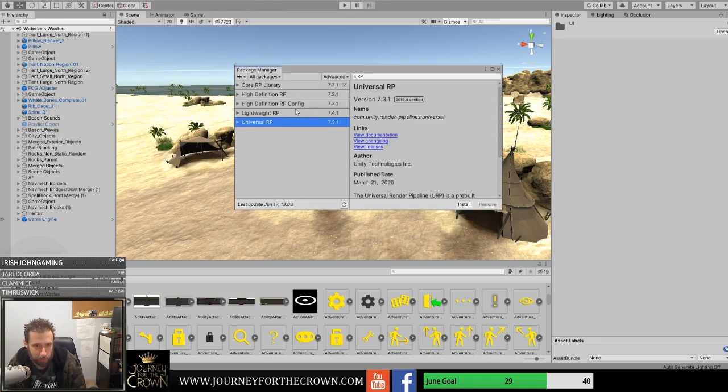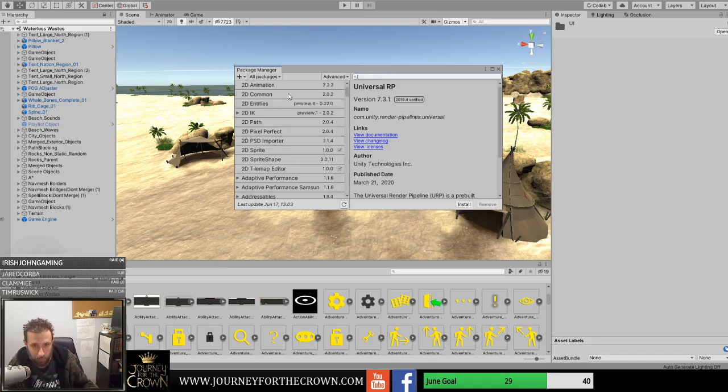Now, some packages install and it's pretty simple, like nothing really happens. But with these ones, if you install them, it takes a while. So this is another thing you might want to plan ahead. It's going to take a little bit of time depending on the size of your game.